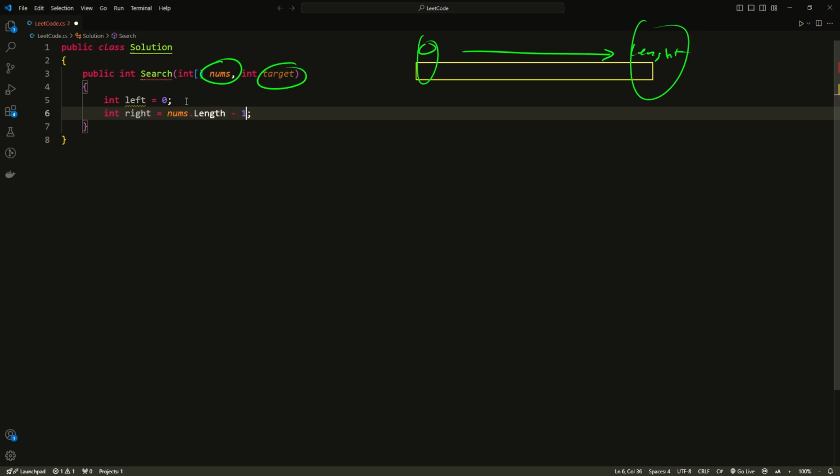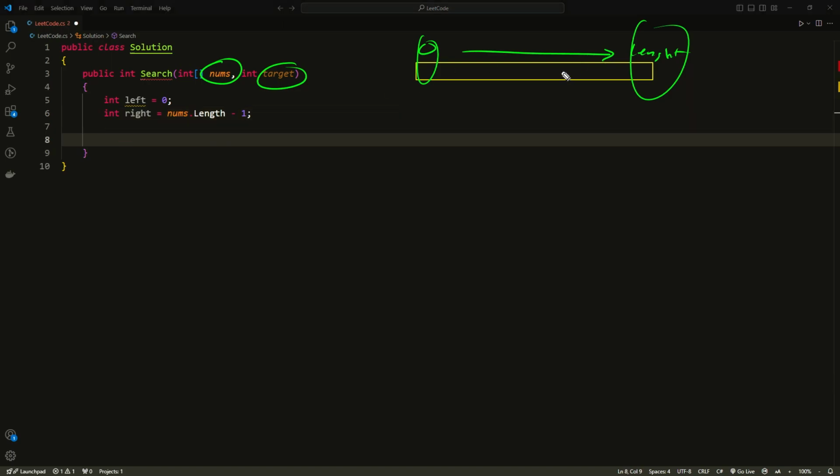Minus 1, right? Because we have to account for the 0. So every time we're going to break the problem in half. Break it in half, break it in half, break it in half. We will continue doing that, cutting it in half, while left is less than or equal to right. Because at the very end, if we only have one left, then left equals right, and we have to check that last element. So we keep doing that while this condition is true. So let's write that.